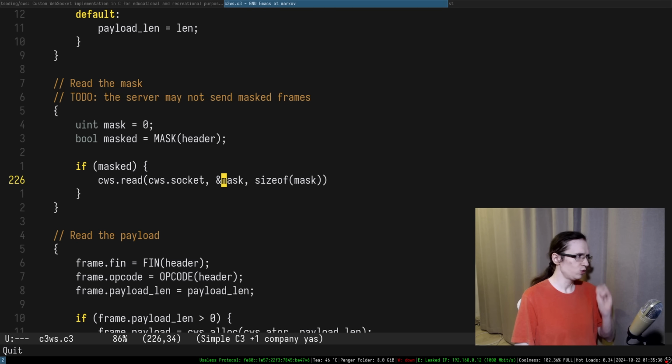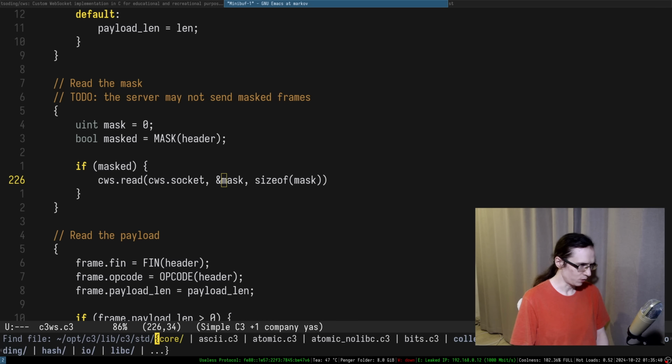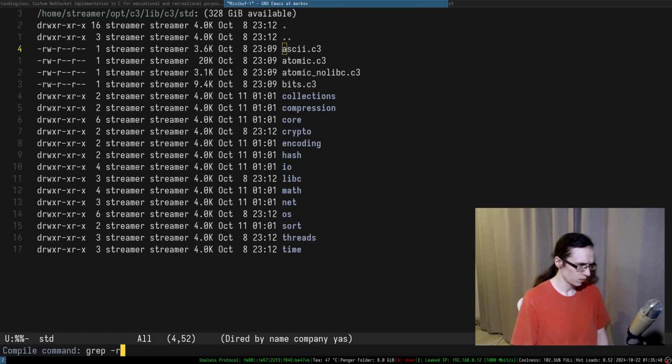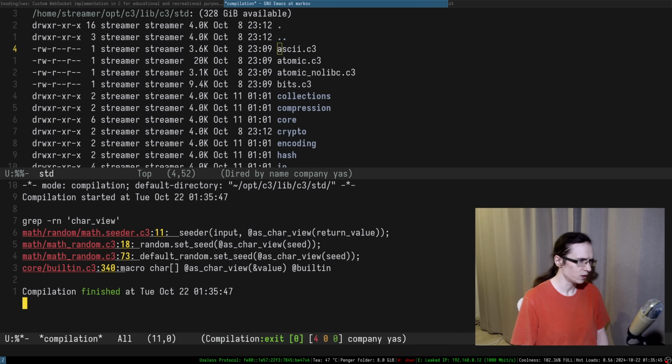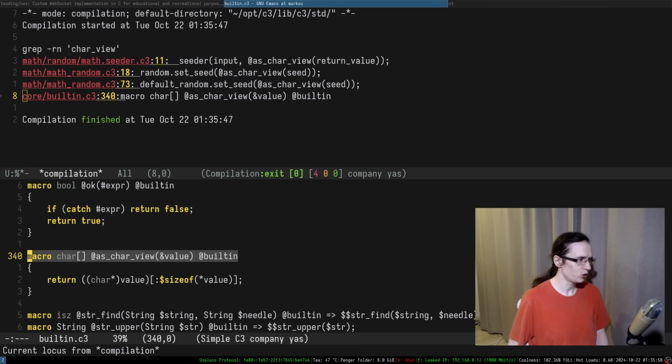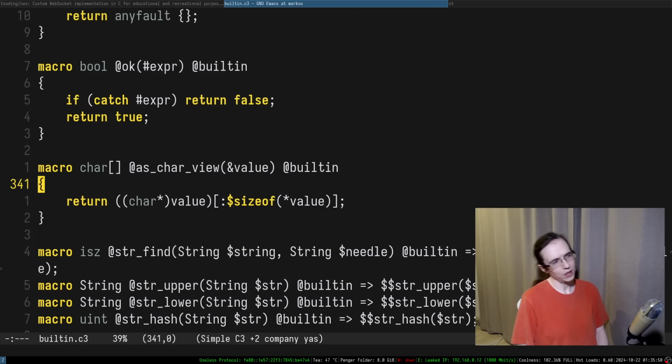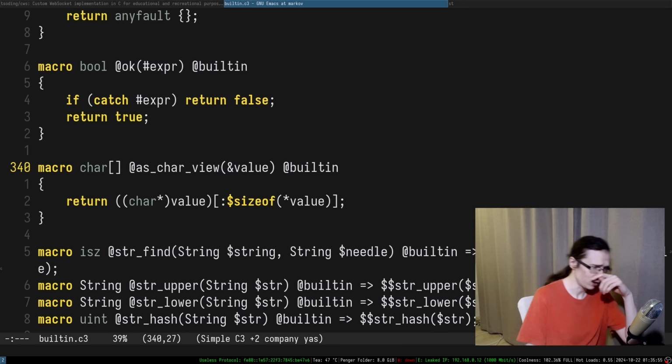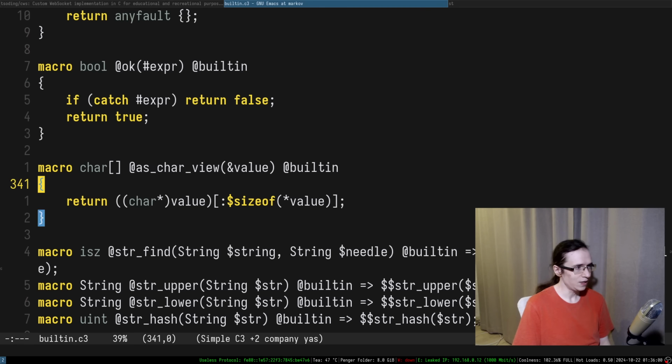Which allowed you to take a pointer to any type and view it as char view, and it was something about hashing. So I remember seeing that function. Just a second. So char view or something. Yeah, there we go. So there is this macro. Look at that. It takes a pointer to something, right? And it basically converts that pointer to char, and then just takes a slice out of that.